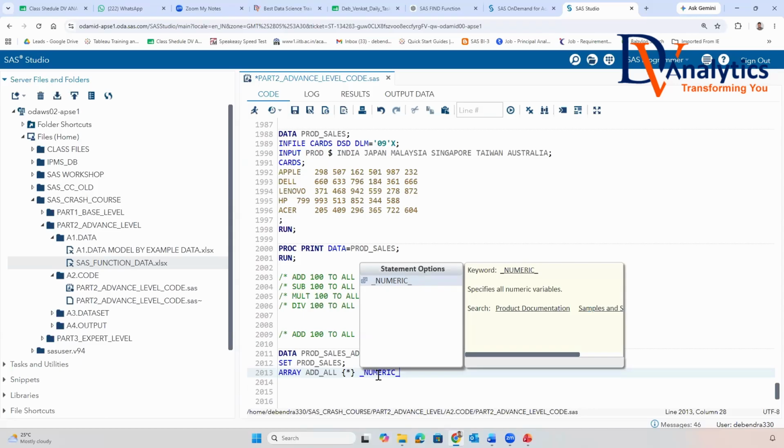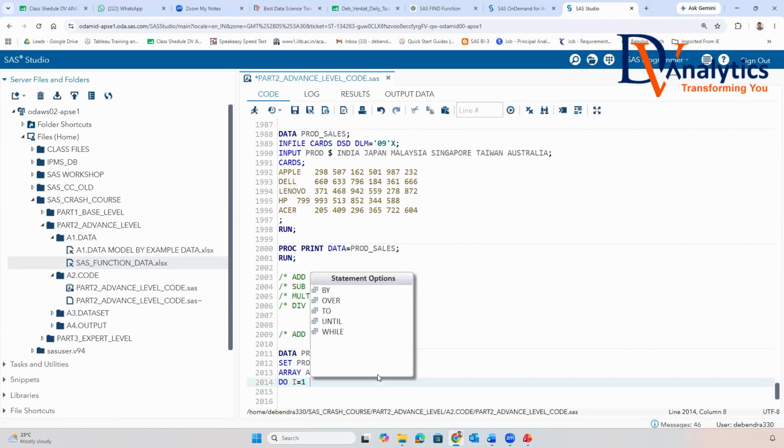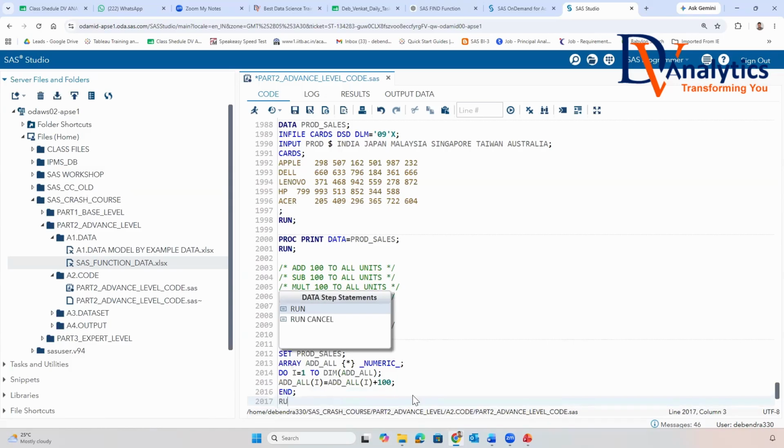All this numeric field in this data set is going to be counted there. Star means count all the numeric variables. What will we do? I is equal to 1, 2, team, bracket start. All this array means all this numeric variable. What you want to do with this? You will say add all is going to take by I, means loop 1, 2, 3, 4, all the columns, which is going to add all I plus 100. Then you will say end. You will say run the program.